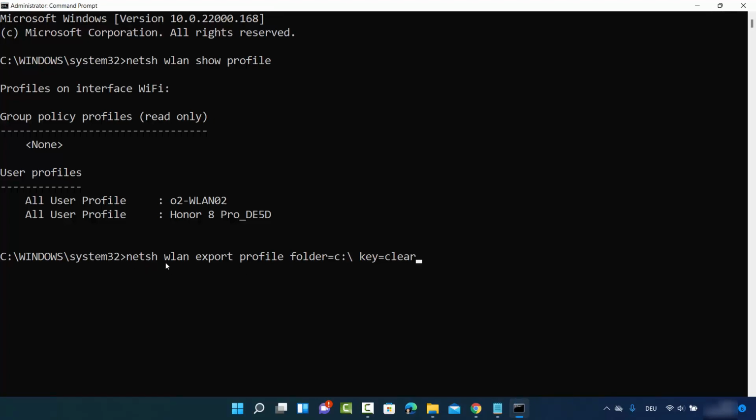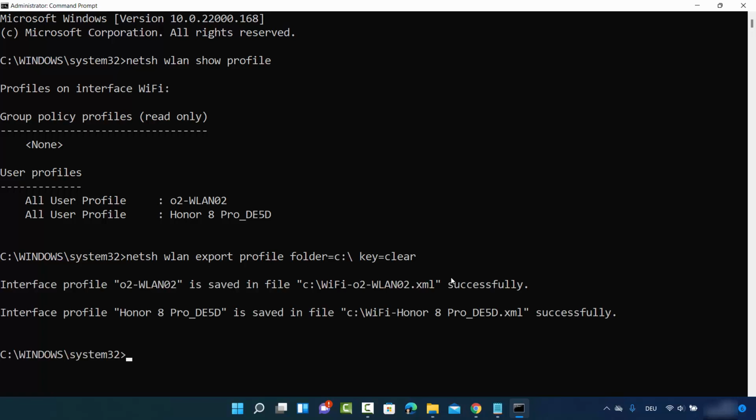And this command is netsh wlan export profile, and this is the folder where the file for the password will be created, and key equal to clear. Just press enter after giving this command and you will see this kind of response, and it says interface profile, this network is saved to file this one. So if you have two networks here, then two files will be created. If you have 5 networks listed, then 5 files will be created, one file for each network.